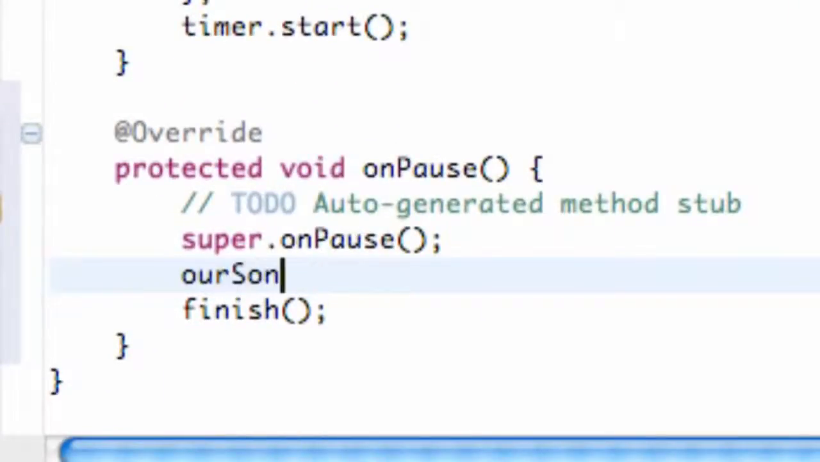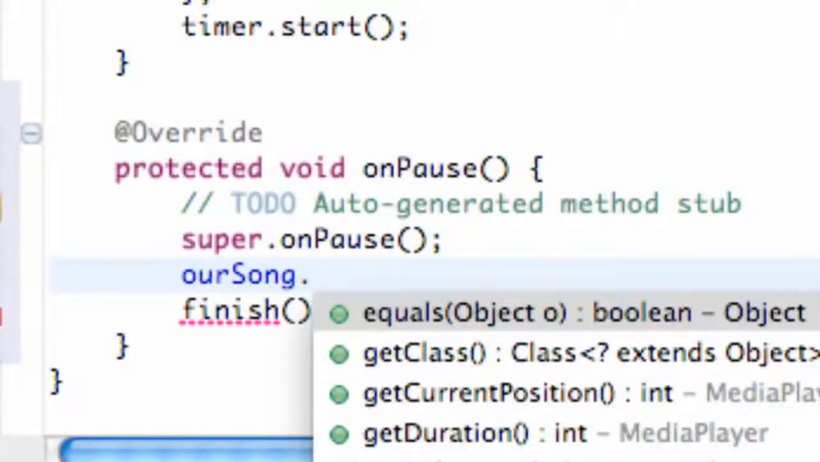So we're going to say our song. Man, it is getting too late. I shouldn't be doing any tutorials.